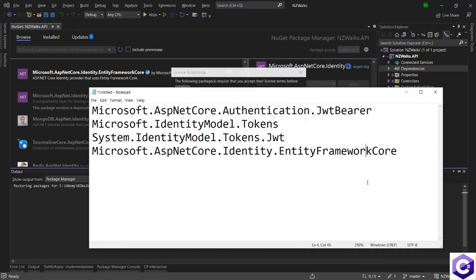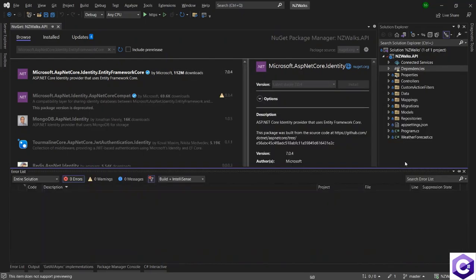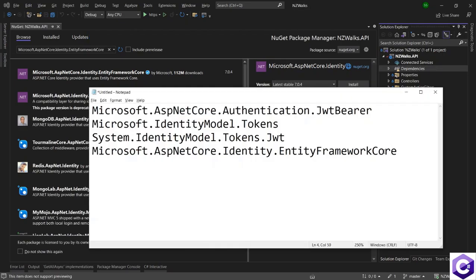I will send a list of these NuGet packages and I will attach this to the notes attached to this lecture, so you can go on and download the list of these packages, and you can just copy and search for these packages to install it in your API solution.